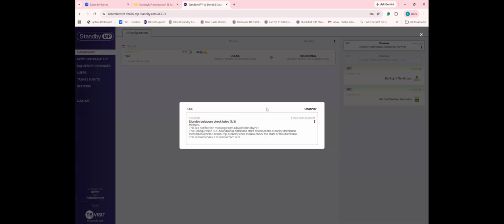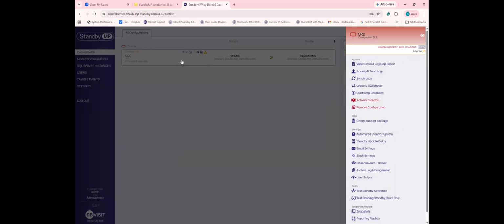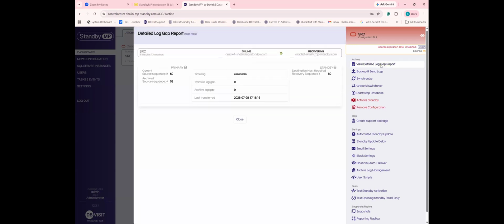As you can see here, it says that at this time the primary standby database was down. So you can go and check why it was down, or you also receive an email notification if you have enabled it. And from the UI, you can have a quick overview of how far your standby is behind. All those details you can check by clicking on a quick log gap report.